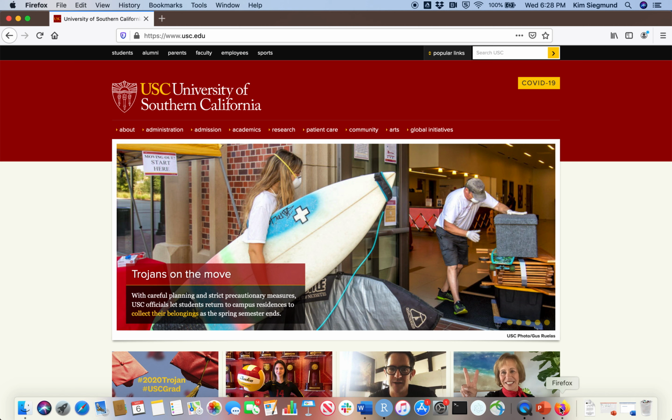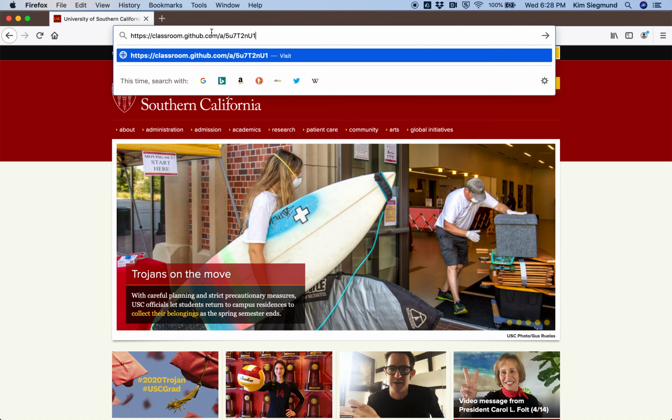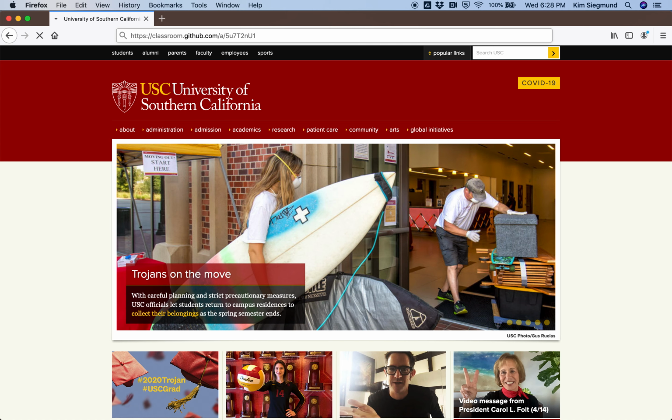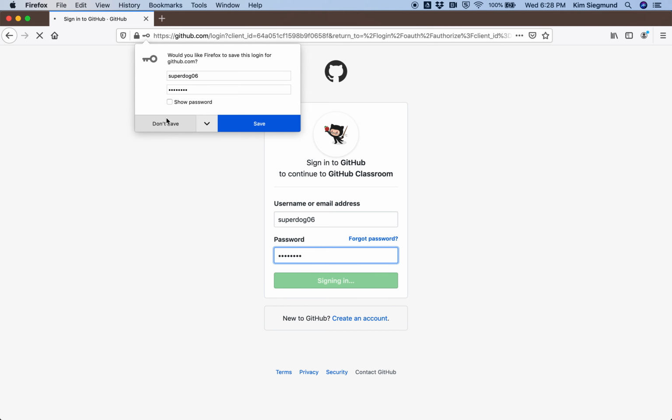You'll want to copy the link of the homework from Blackboard and paste the URL into your browser. Then it's going to ask you to log into GitHub Classroom. I'm going to use a student address that I just created with some name, password.